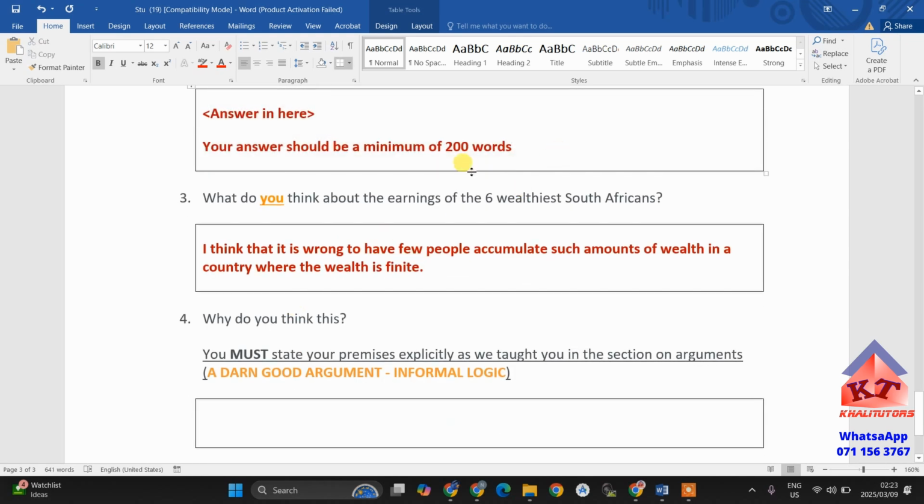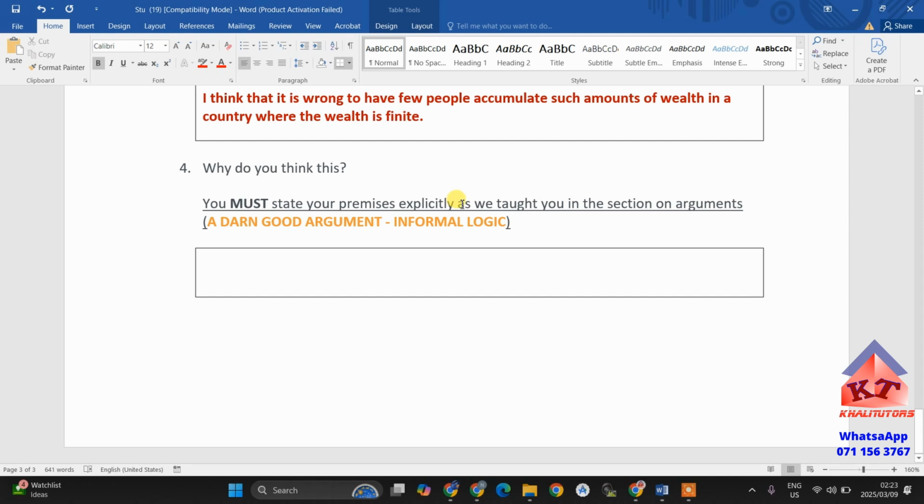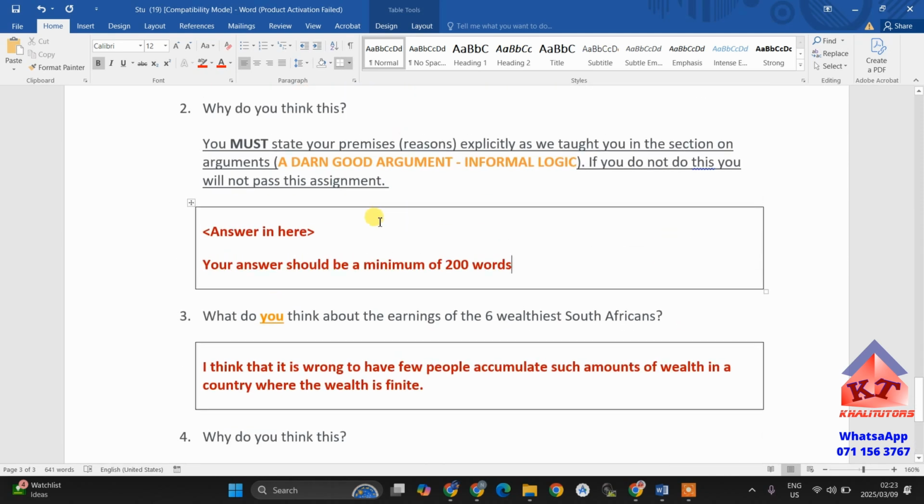You'll notice that in some questions they specify the number of words that you're supposed to use. In this case, they say your answer should be a minimum of 200 words. Please note that whenever they say a minimum, they simply mean you must write at least 200, meaning you cannot write less than 200. If you write less than 200 words, you will get 0.